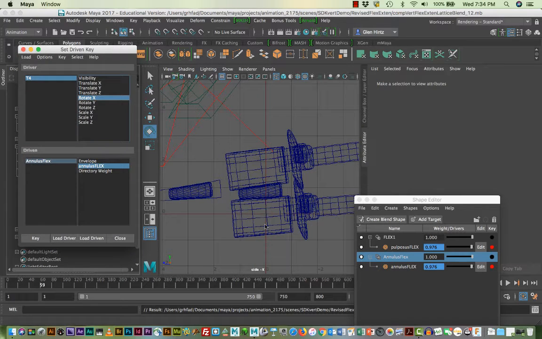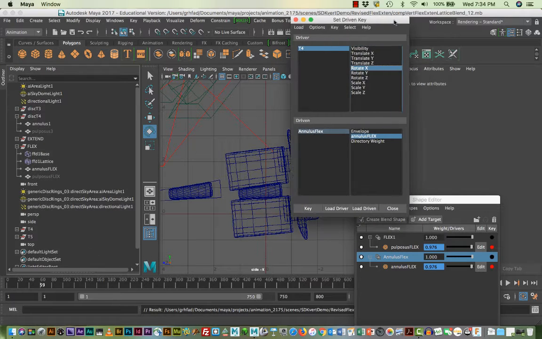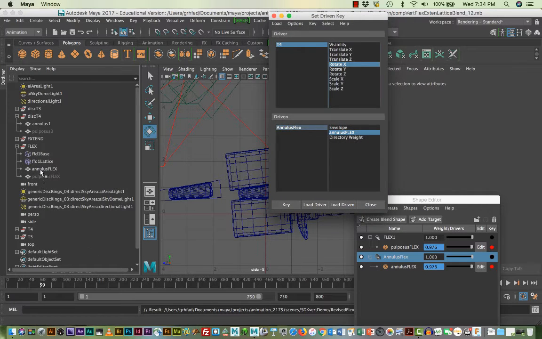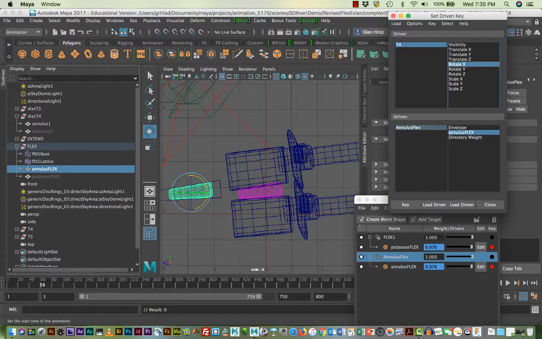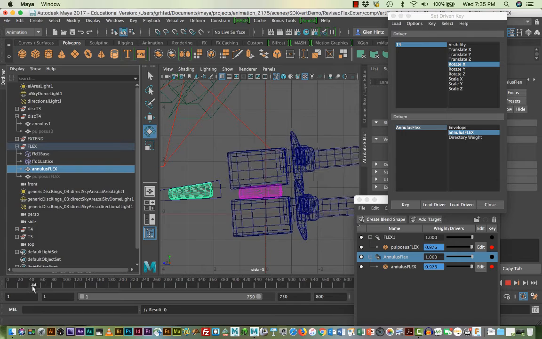So this is the result of the lattice process. I've got the annulus that I called annulus flex, and I've hidden the pulsus. The target is this flex disc set, and the base is this annulus. I'm sorry, this disc 4. So you notice that the pulsus is grayed out. I've hidden that so you could see what results we got.